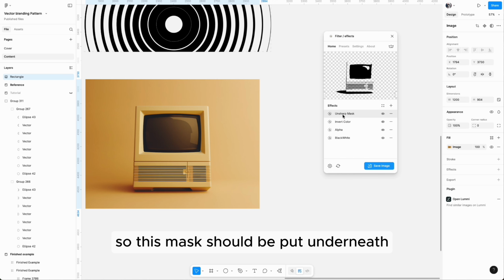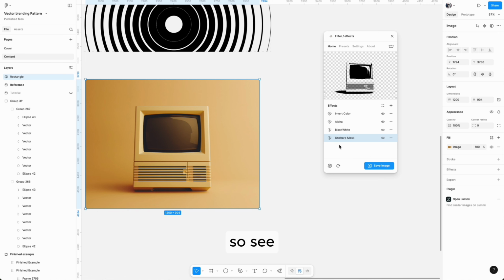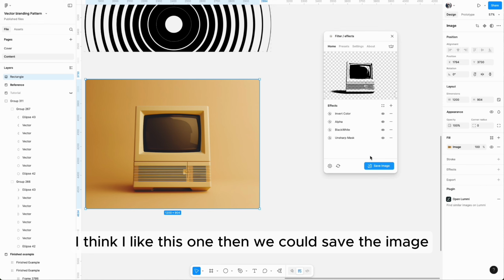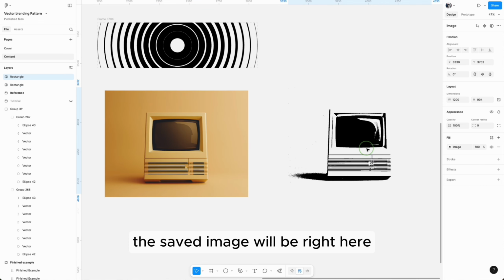So this mask should be put underneath. So see, then we could adjust the radius. I think I like this one. Then we could save the image. The save image will be right here.